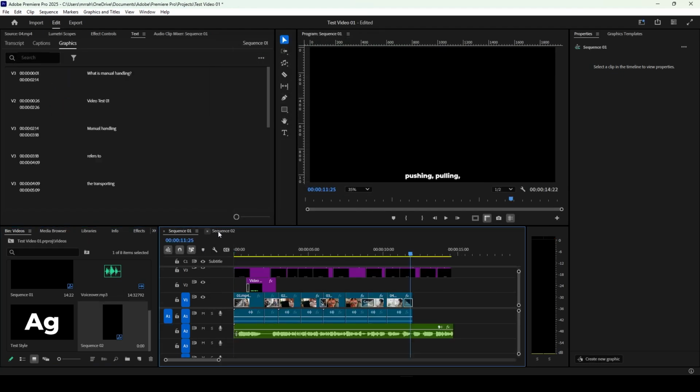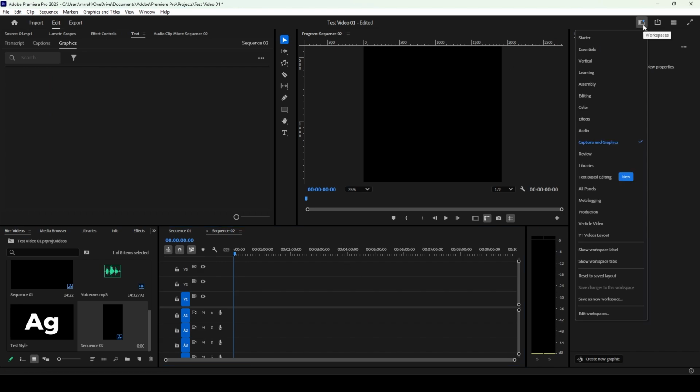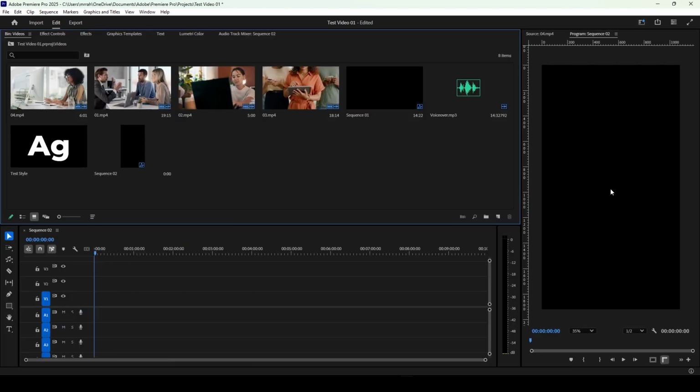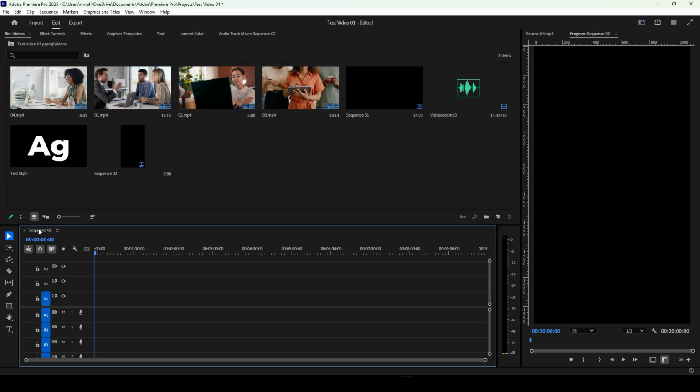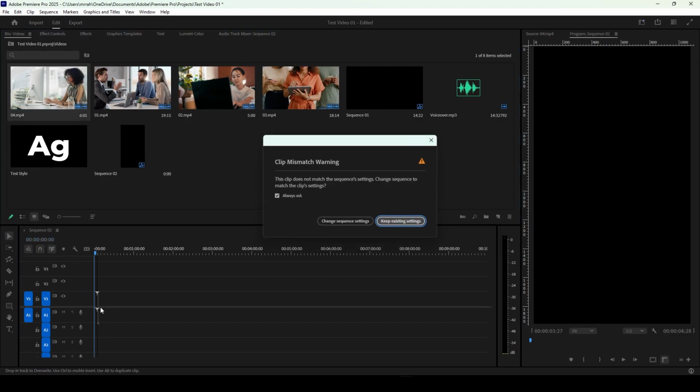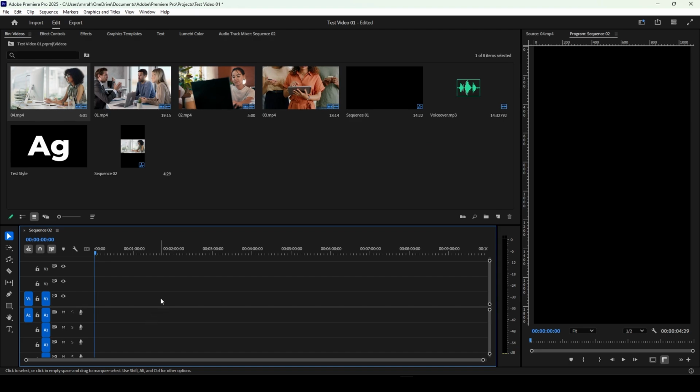And as you will see, this is sequence 1 and sequence 2, and we will change that to a vertical one. So we will have the vertical video and we will make it fit. And let's say this is our sequence 2, which is basically the RT1, and we can simply export our videos, and it will give us this clip mismatch warning, showing that our current sequence is 9 by 16 and our clip is 16 by 9. So if we want to choose, we can keep the existing setting or we can change the sequence setting. So we want to keep the existing setting, so we will click on that.